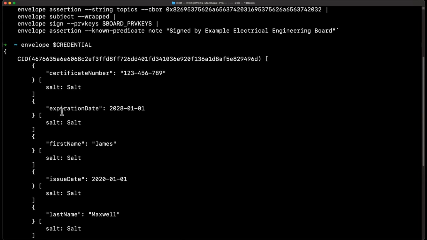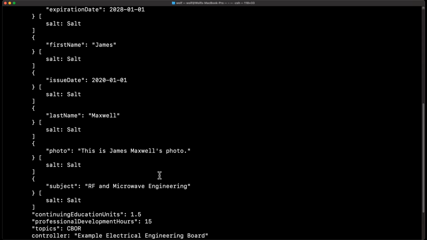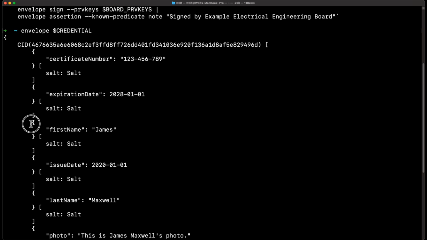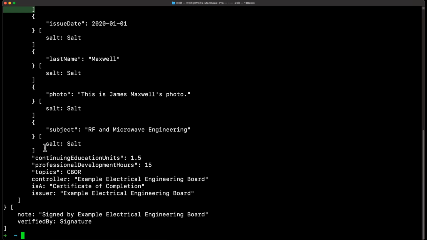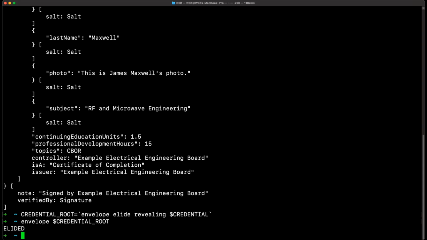As you can see, a number of these things have salt, and some of them don't. And the reason why we would add salt was because this makes them impossible to guess unless they're deliberately revealed. Here, we're going to do the same thing we did with the previous envelope. We're going to create the credential root. So we're going to say envelope elide revealing credential and nothing more. And that will look totally elided.